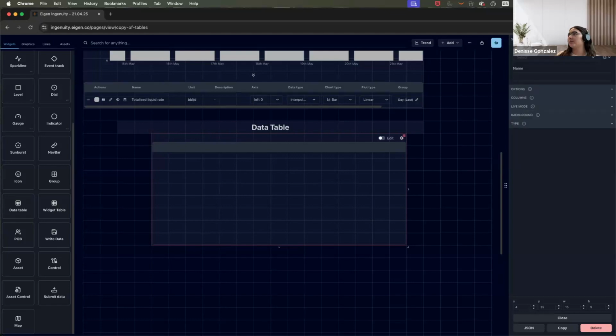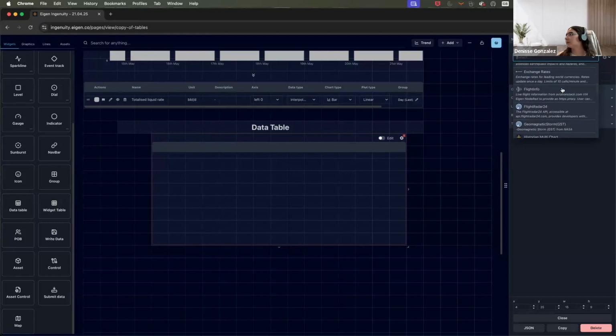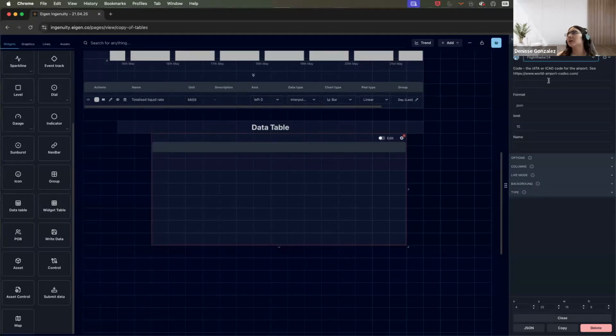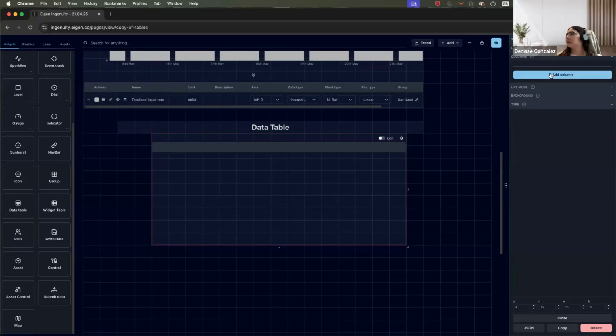We go to the source on the top. Here we see the different options that we have for sources, and we're just going to select Flight Radar 24. And then here we can see that we're going to need a code for the airport that we're going to look into in this example. So we can add OSL for the Oslo airport. And under limit, this would be the amount of rows that we're going to be seeing. So we can set that maybe to 5 would be okay. And then we're going to go to columns, and then we're going to add a column.